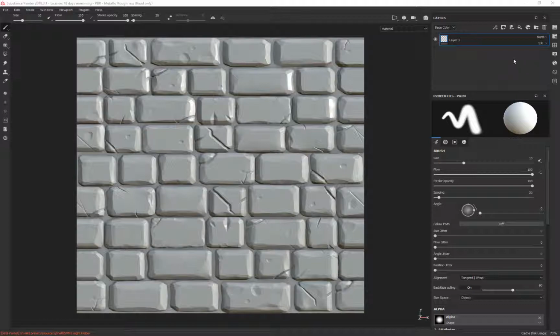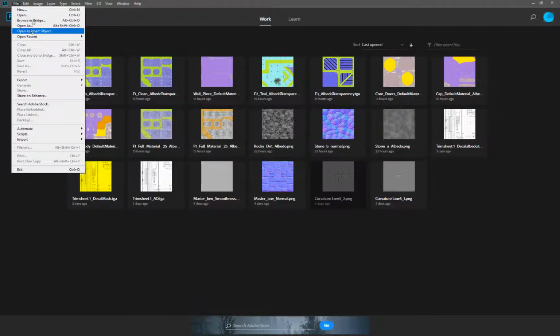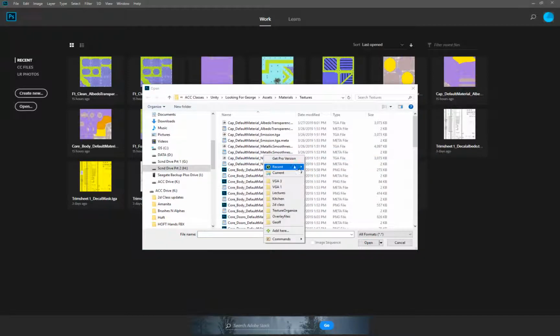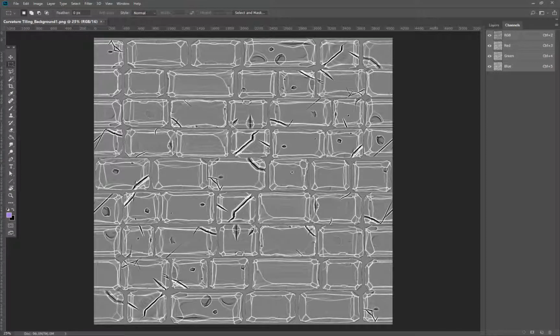What it is, it's a map that tells Substance, in this case, which is high, where the high parts of the thing are, and where the low parts are. So if we look at this, let me say File, Open, Curvature Tiling Background, right there. So what we get is these highs. So what we have is convex and concave edges. Substance figures out where the corners that point out are and where the corners that point in are. Convex is pointing out and concave is pointing in.